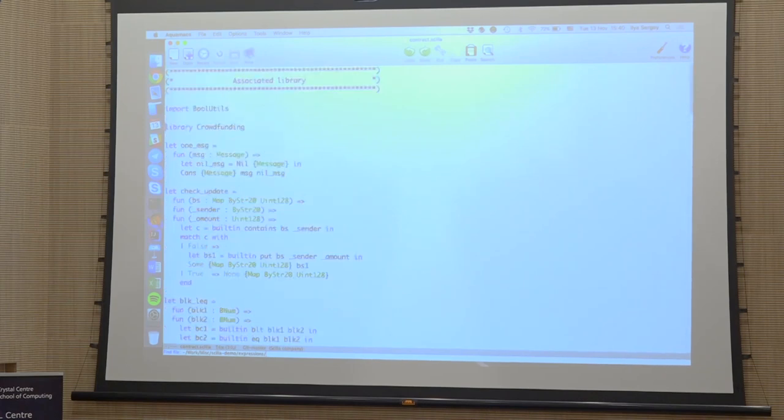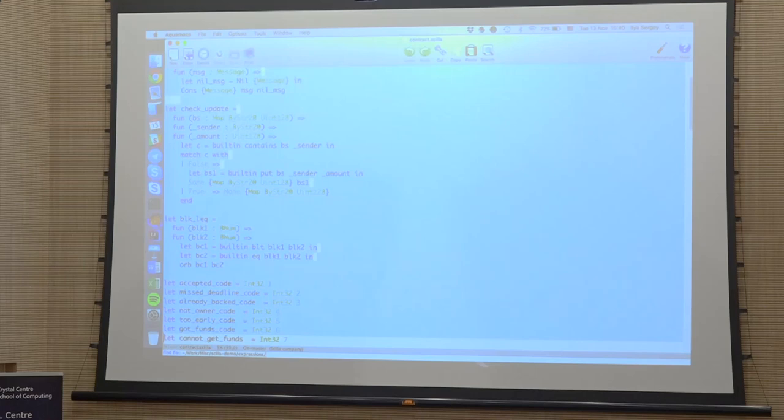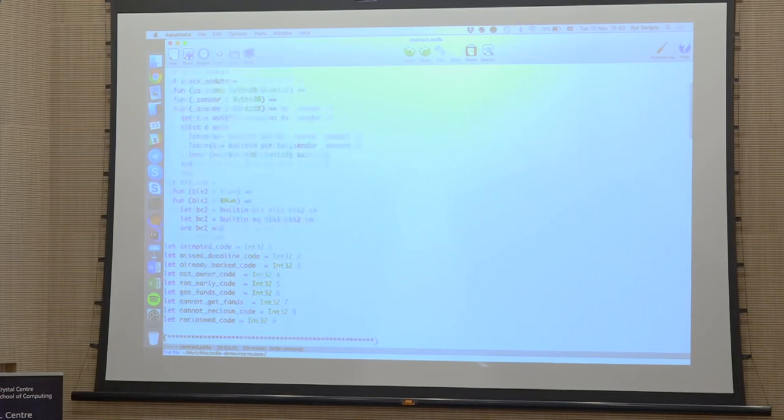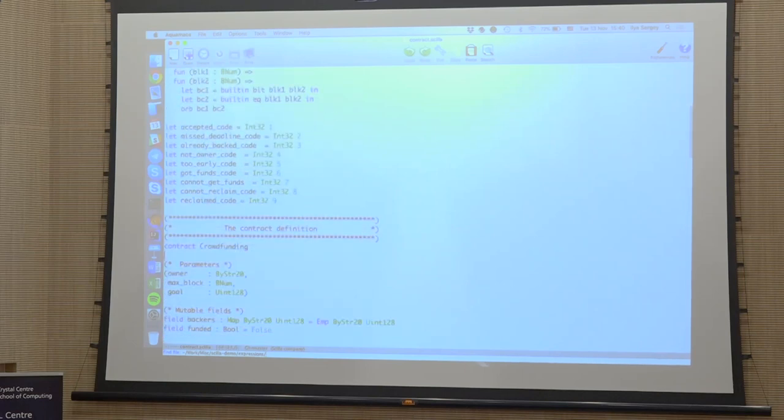So there's an import that imports some standard library, and then there comes a library with the same name as the contract that defines a bunch of pure functions, all in this let form, let and then a function, and those are the functions that can be used within this contract. In principle, there is nothing wrong in letting other contracts use these functions because they are immutable and they are not changing the state, except we haven't implemented this mechanism yet.